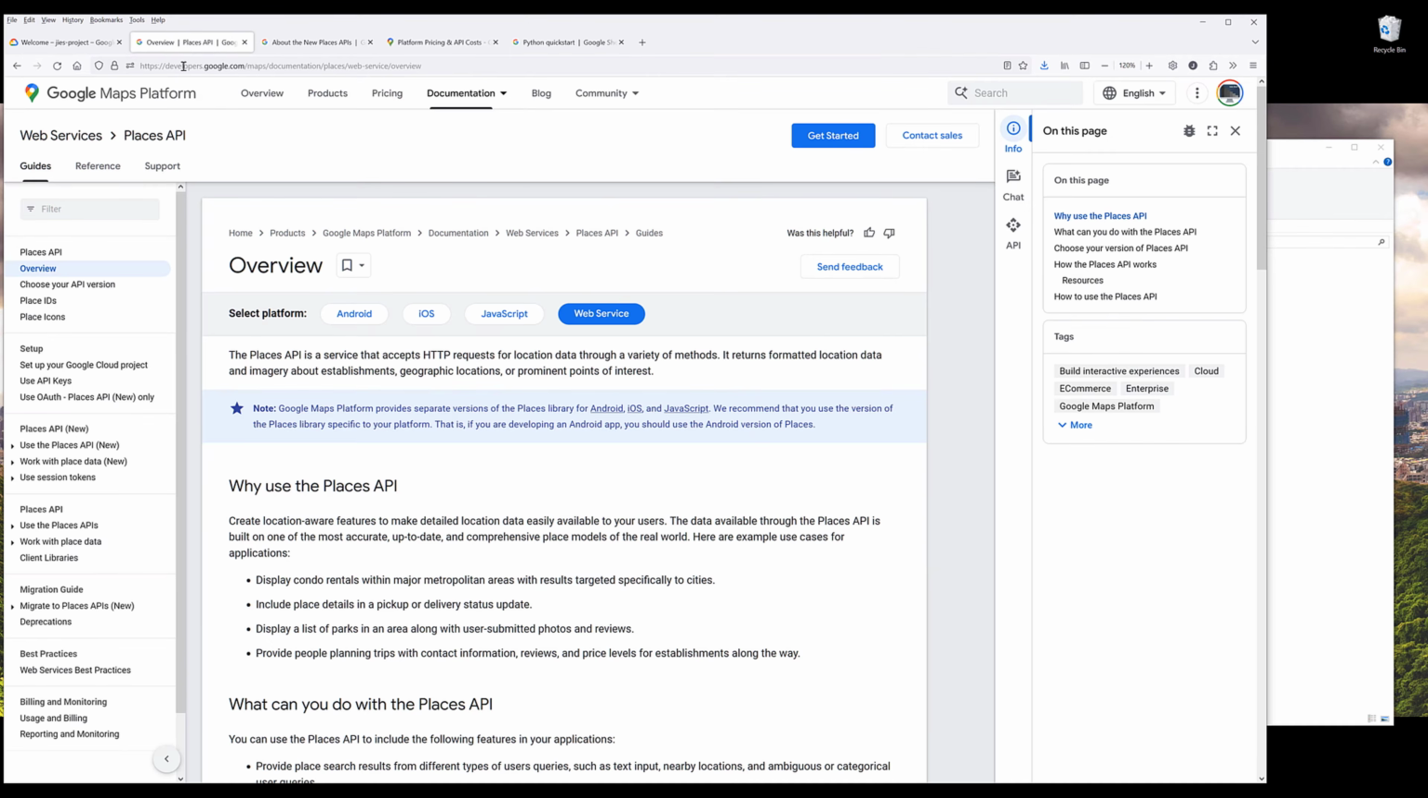Let's go into the documentation. If we look at the left-hand side, we have two Places APIs. One is kind of like the legacy API, and the other one is the new generation API. With the legacy Places API, you can use an API key to connect to the API endpoint. But the next generation Places API is actually a lot more complicated than expected.